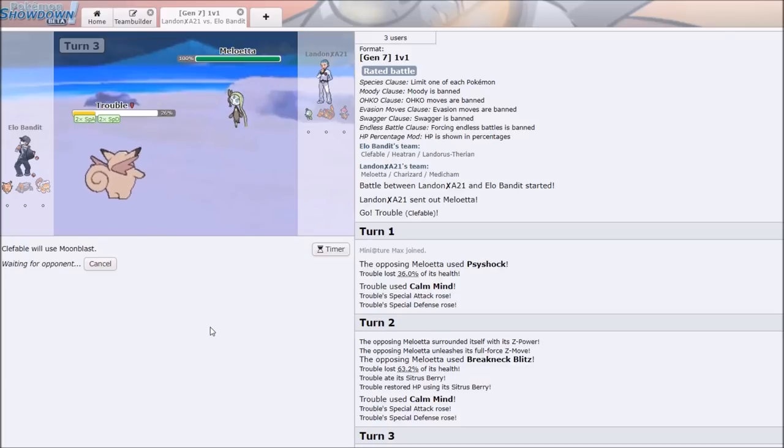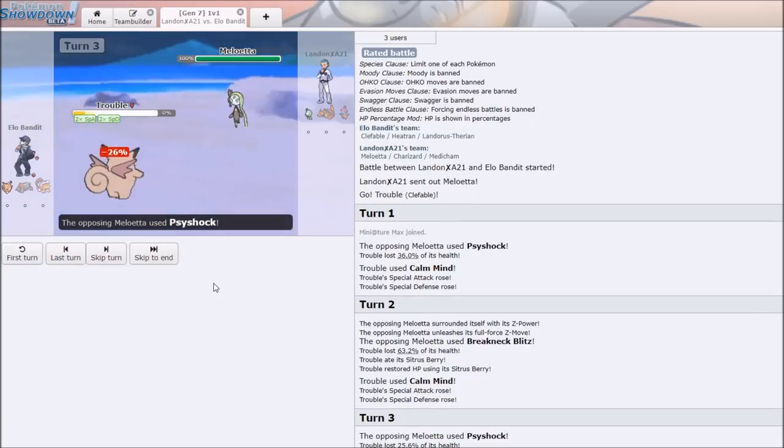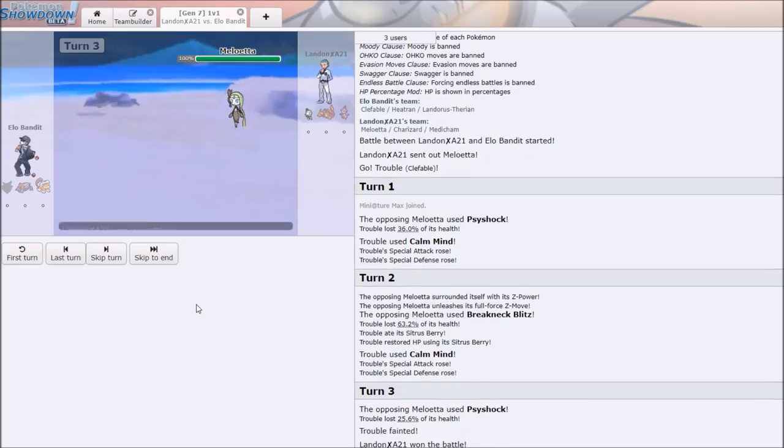He's going to finish me with a Volt Switch here and there's nothing I can do about it because I should have just attacked him. This is a little disappointing that this team loses so badly to Meloetta.